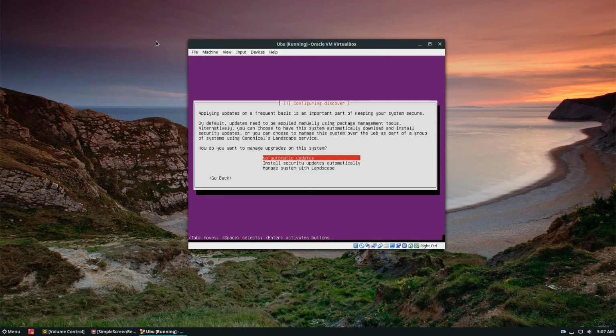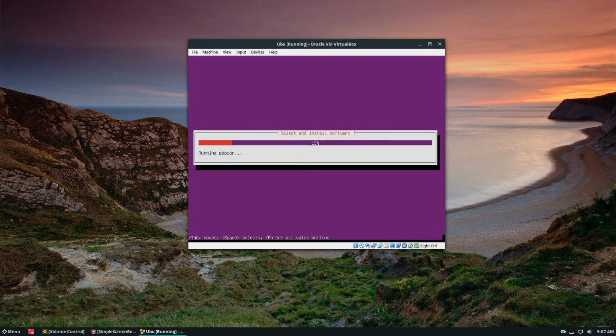So after the base system has installed to the machine, you need to configure automatic updates. Automatic updates, as it explains here, can be useful. I don't want automatic updates, but if you do, select this option here. I'm going to select no. Then it will install a couple more pieces of software and continue on.